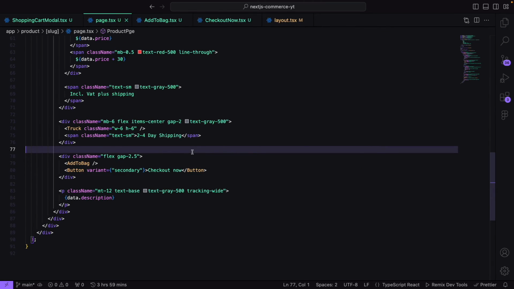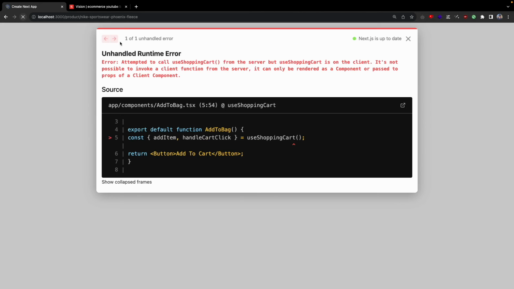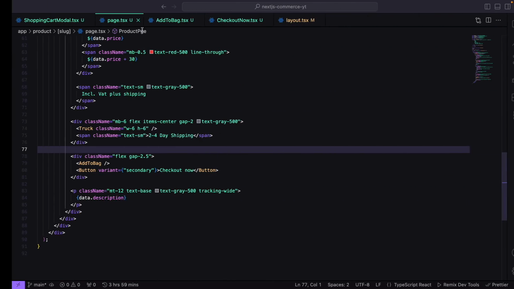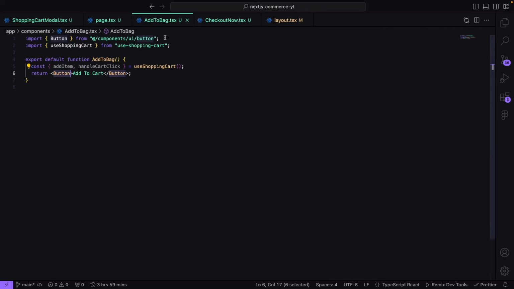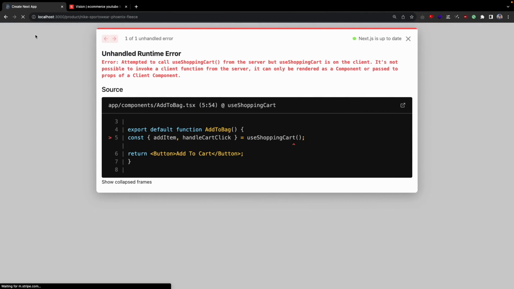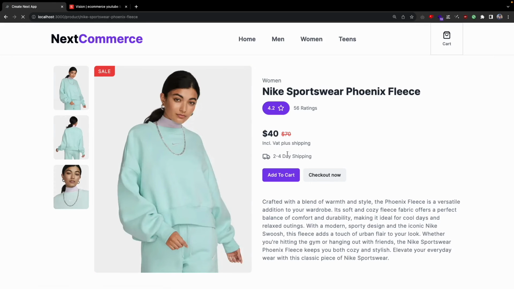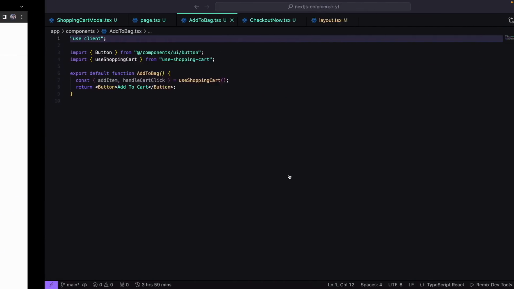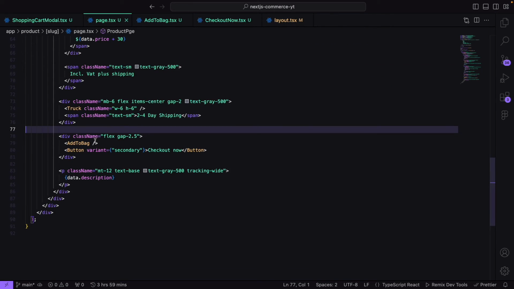And if I now save everything and go back and reload it, you will see we get an error. And that's again because I forgot the use client directive. So on top, let's just do a use client, and let's save that. And if I go back and reload everything, you see first of all the button works again. That's good. But what I have to do now is actually pass all of the product data to this AddToBag component.